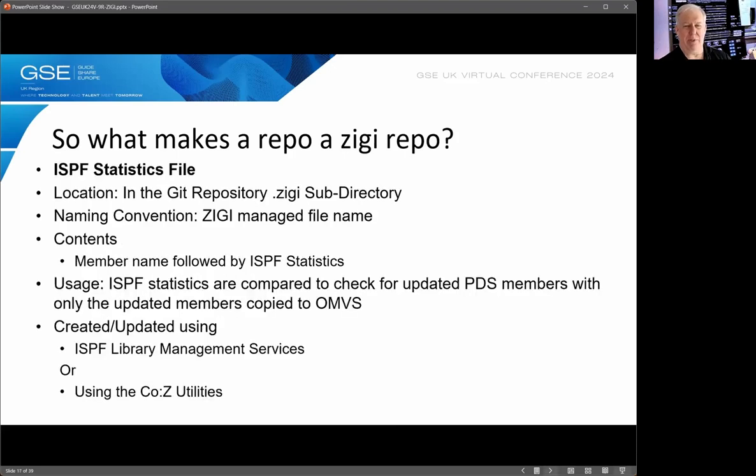There's an ISPF statistics file that's maintained. We do it in a Ziggy stat REXX exec. There's also the COZ utilities GET PDS and PUT PDS, which handle them natively, and it works beautifully to maintain ISPF statistics.